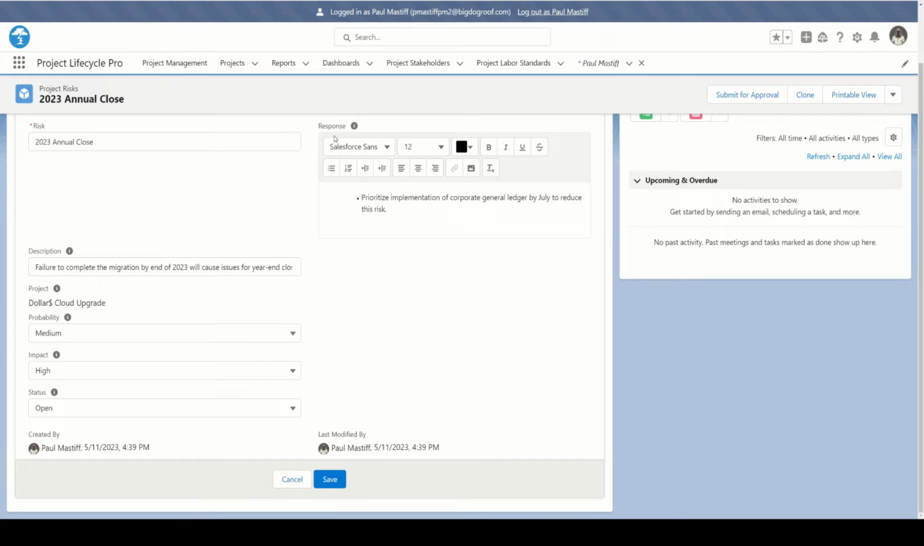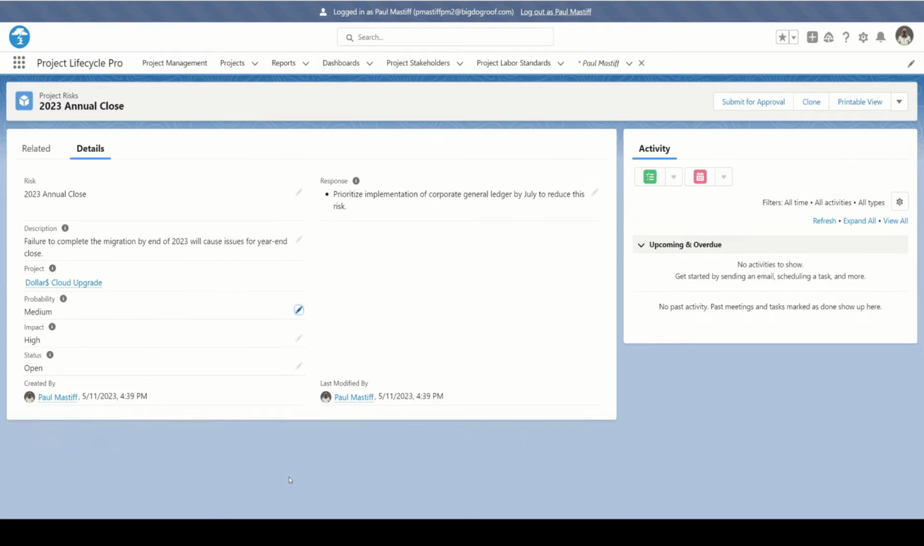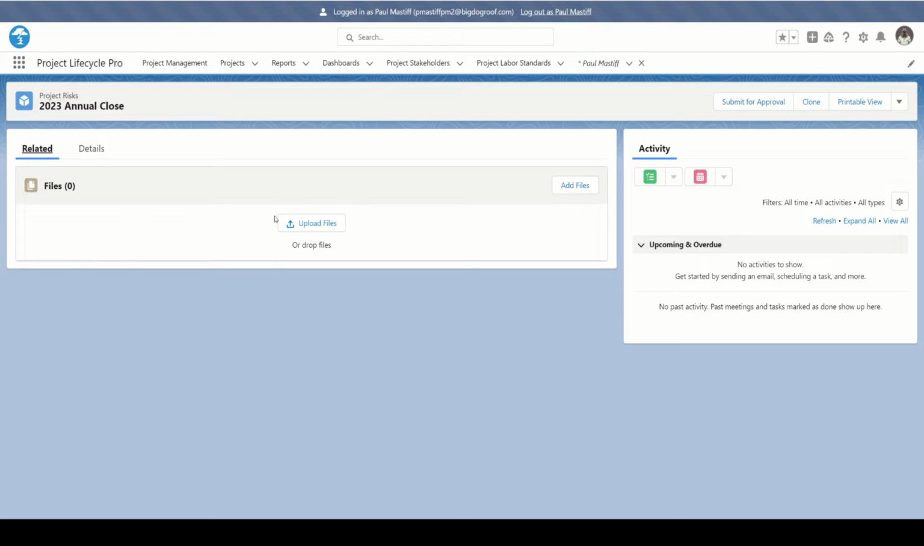And then you have the response section, which is a rich text field. You can put in detailed bullet points, etc. Prioritize implementation of corporate general ledger by July to reduce the risk that it would not be complete by the end of the year, right? I'm going to cancel out of this. You also have standard related items. You can attach files here. You can actually attach tasks, etc.